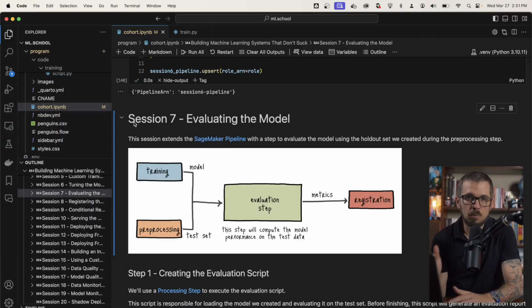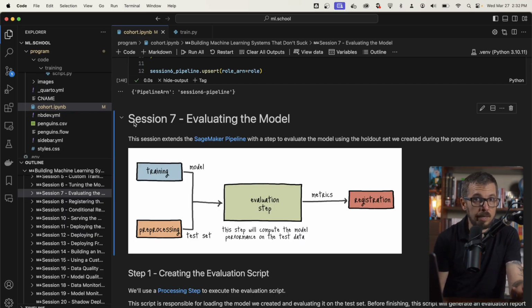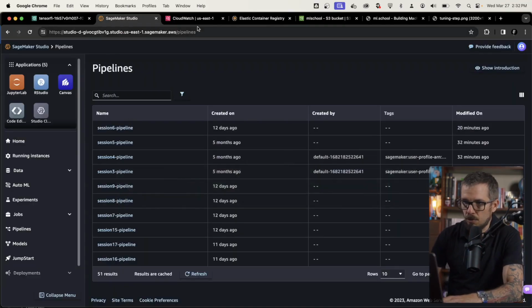Now in session 7, we're going to talk about evaluation. And this is one of the most important topics in machine learning. You should not be putting models out there that are not working as you expect. So we want to include an evaluation step in our pipeline. Let's go to the website here really quick.